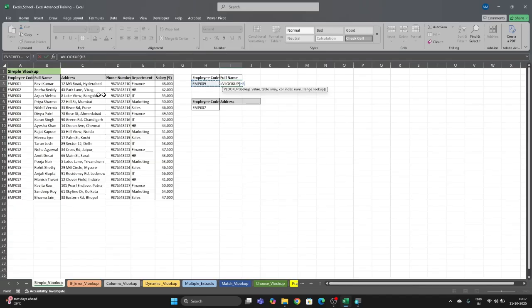So always make sure that this employee code, or whatever the lookup value is, should be in the first column in the selected table. I will give you the selected table. What do you mean by selected table? Selected table is nothing but table array. Once I do it 2-3 times, you will get a hang of it. So let's begin it.